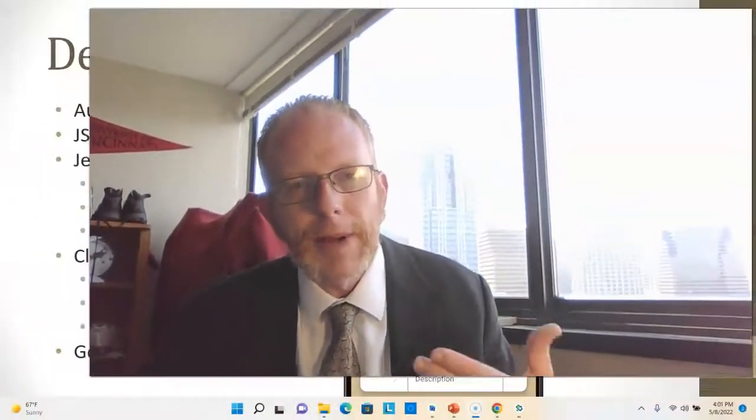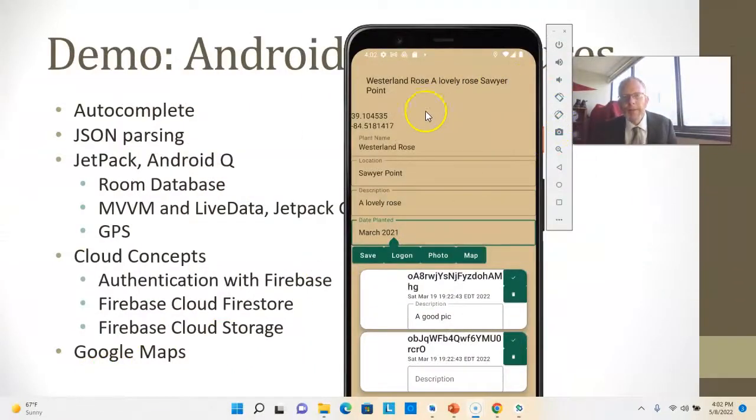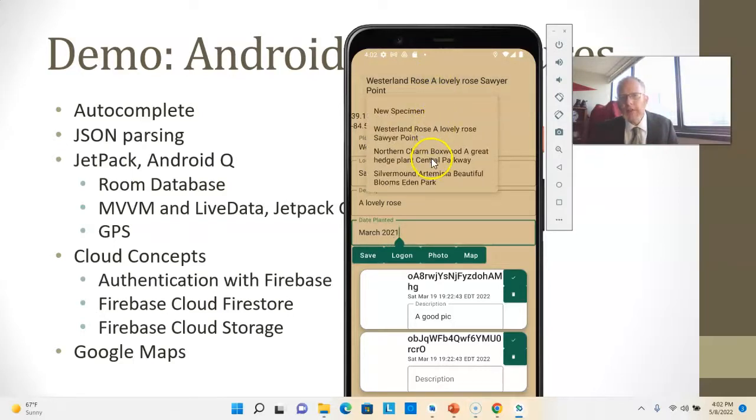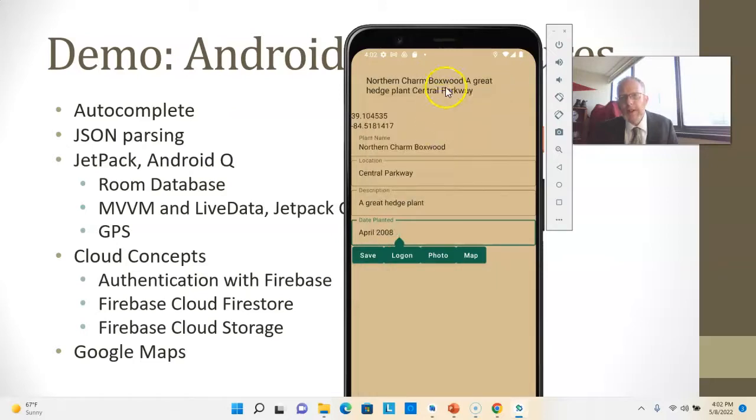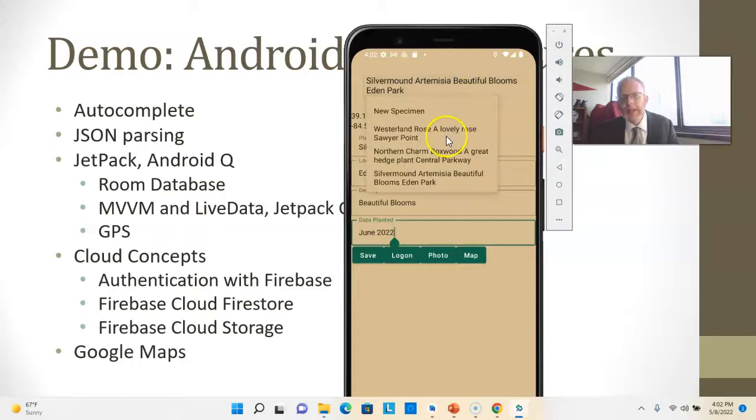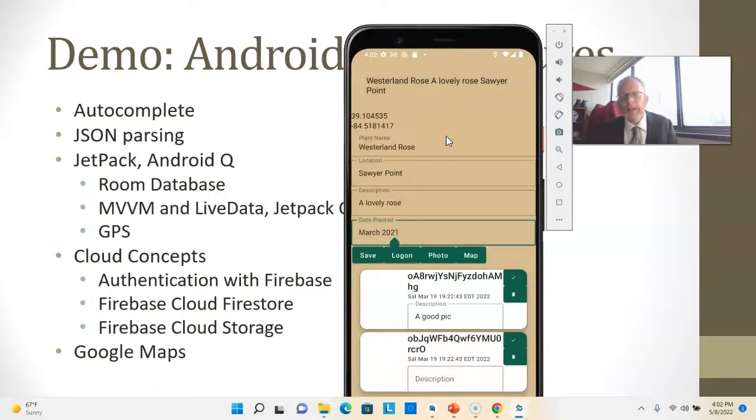And also Jetpack Compose is observing data and looking for changes. And if the state of the data changes, or the value of the data changes, in other words, Jetpack Compose will automatically update the user interface. So this is entirely a Jetpack Compose user interface that we're looking at. The spinner is this thing at the top that shows us all of our specimens, and you see that we can click between and among the specimens and see details about those specimens, and we can update those specimens as well.